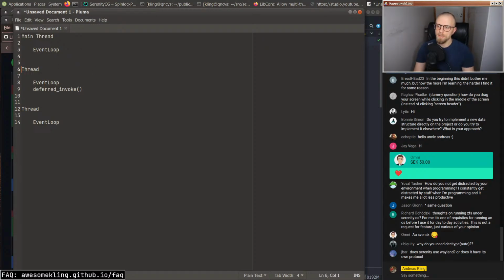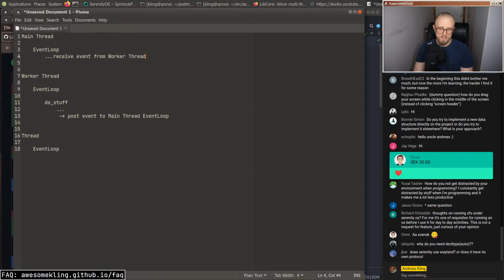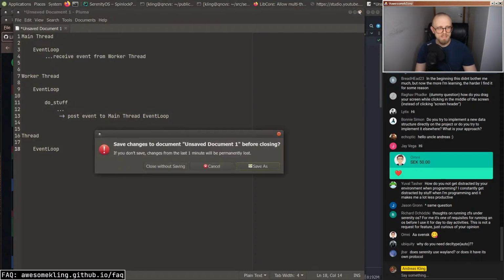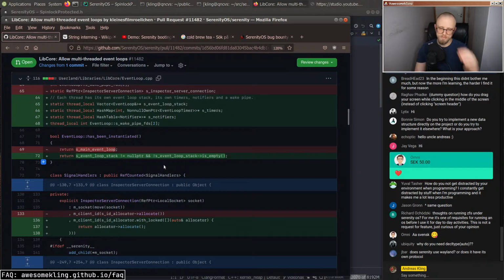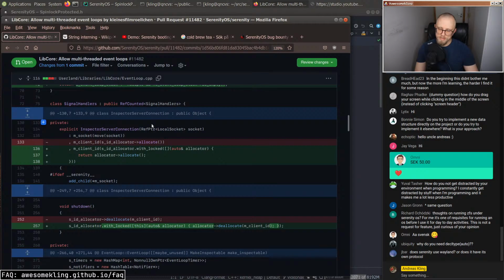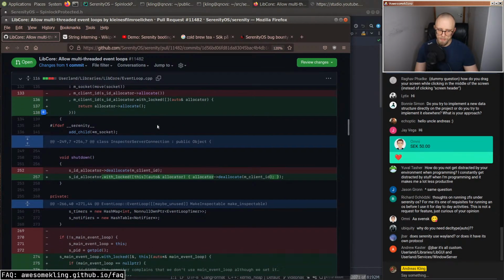So say, for example, you have a worker thread here, right? So it would do stuff, and then at the end of do stuff, it would post event to main thread event loop. And then that thing would then receive event from worker thread. Very nice ad hoc diagramming here, but maybe you get the idea. Anyway, that's what we're kind of going for. So separate event loops per thread, basically.